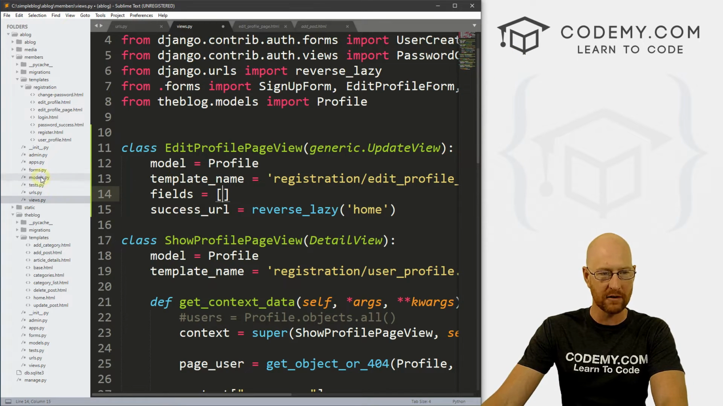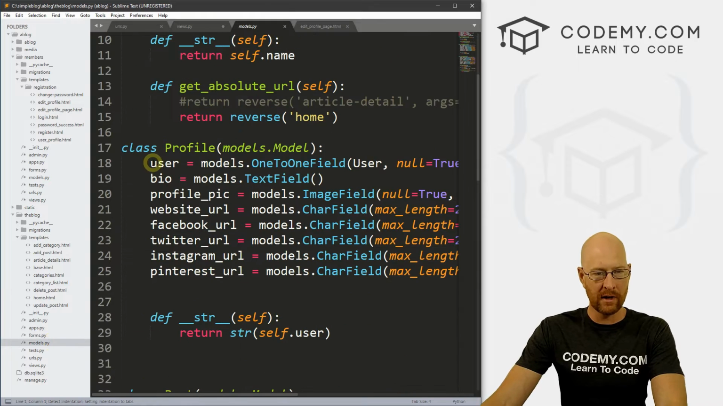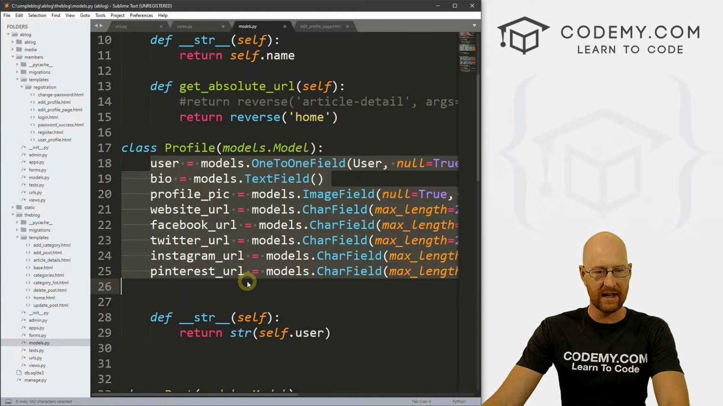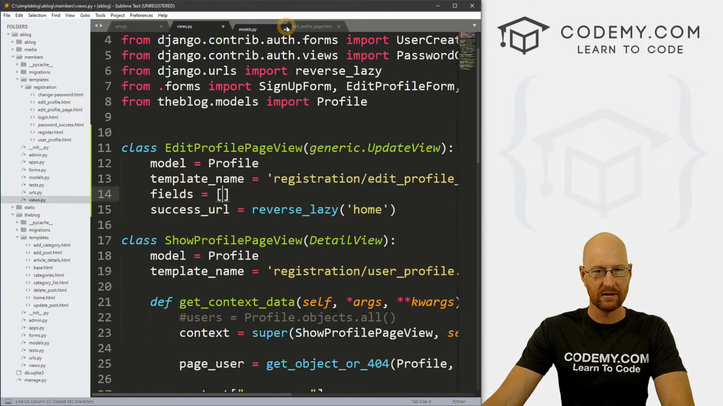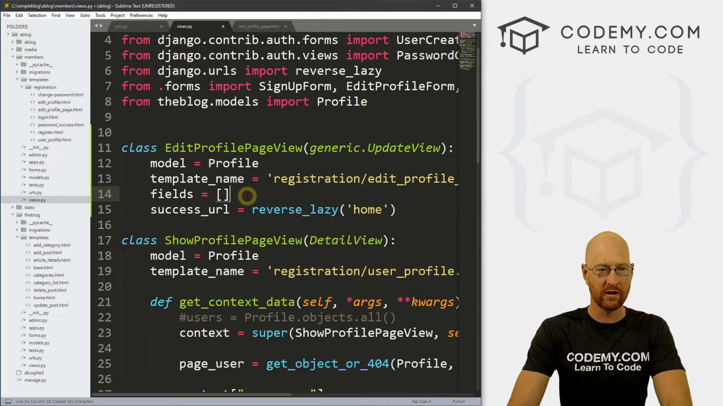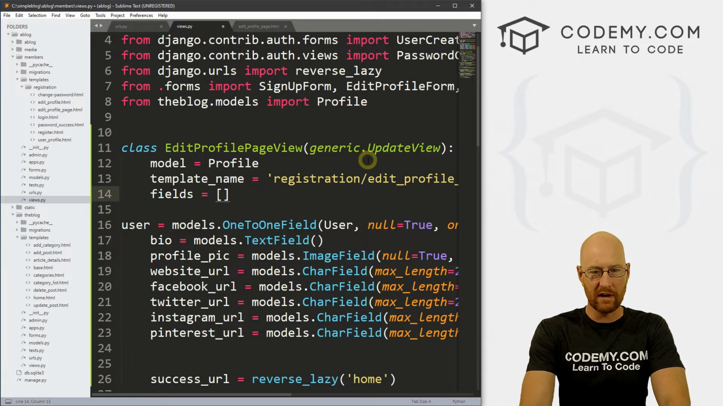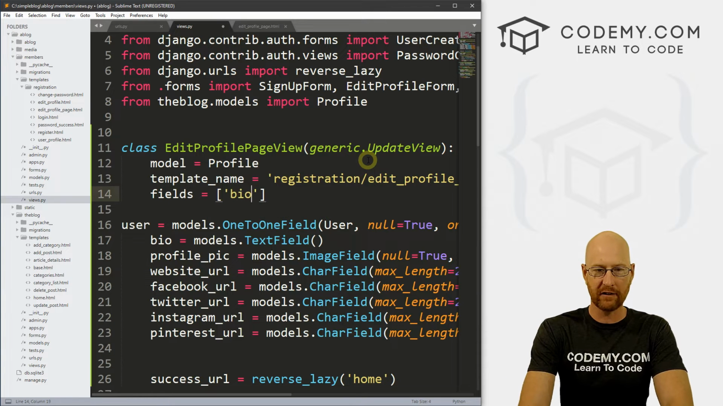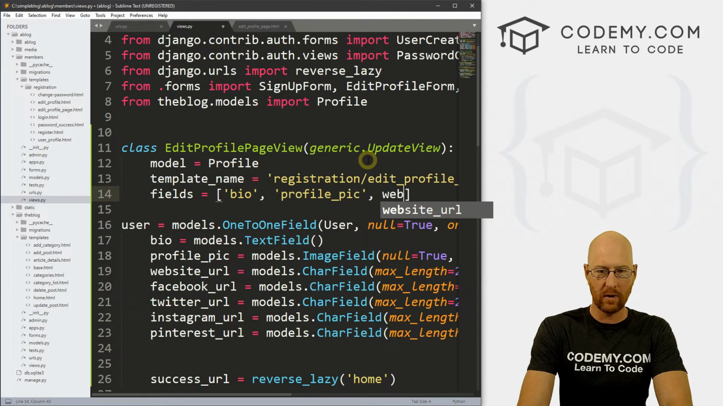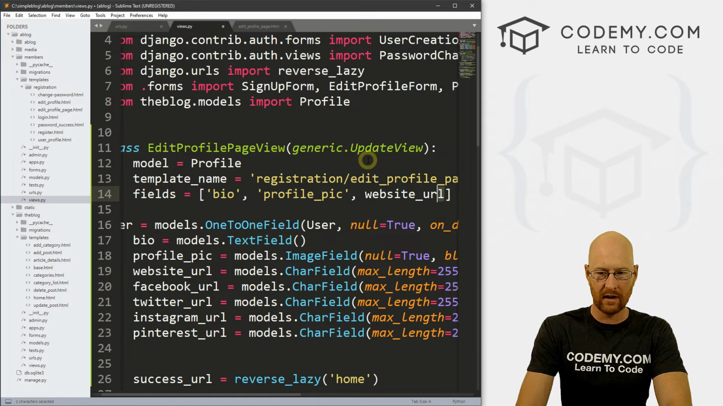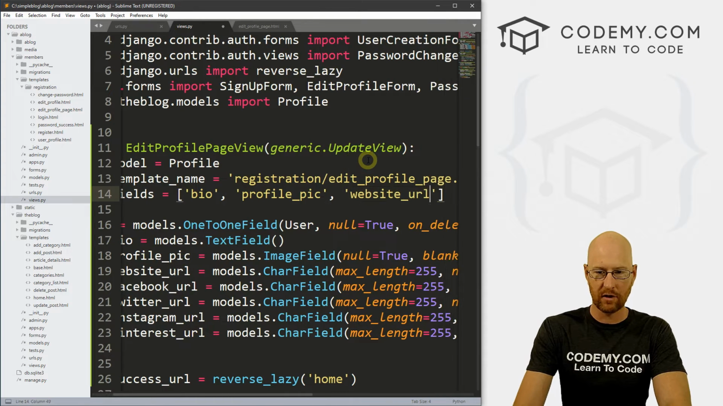So let's head over to our models.py file. Oops, not that one. It's the one in the blog directory. So there it is. We want to just use all of these things. So I'm just going to copy this so I don't have to keep switching back and forth, and paste these in. What fields do we want to be able to edit on this form? Well, we want to be able to edit bio and profile_pic and website_url. Oops, needs to be in quotation marks.